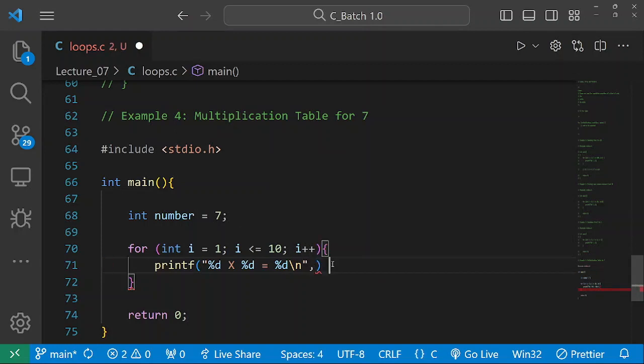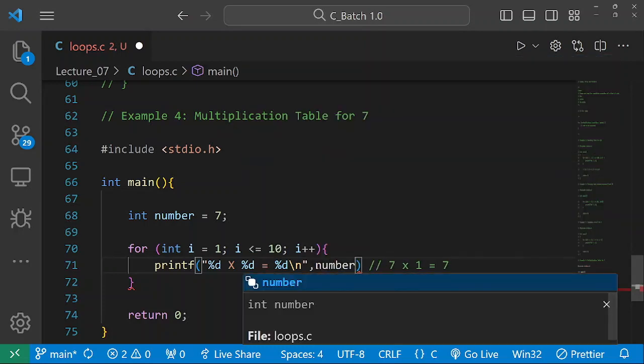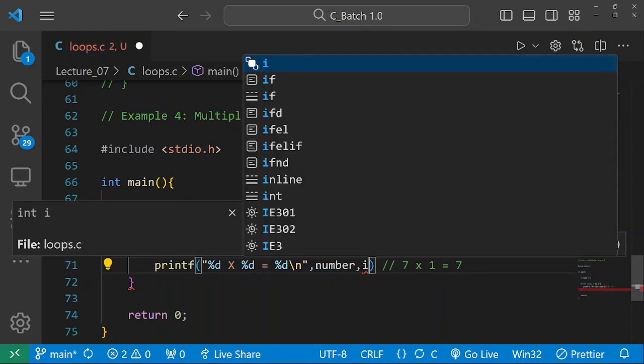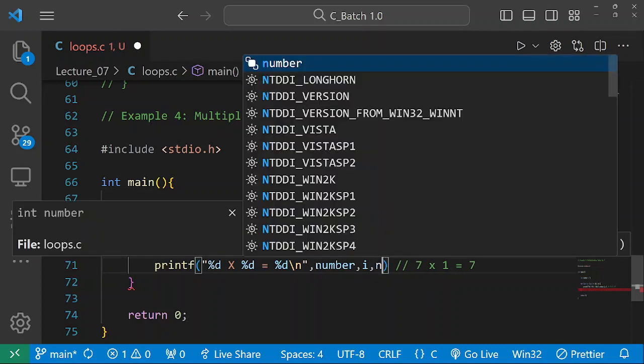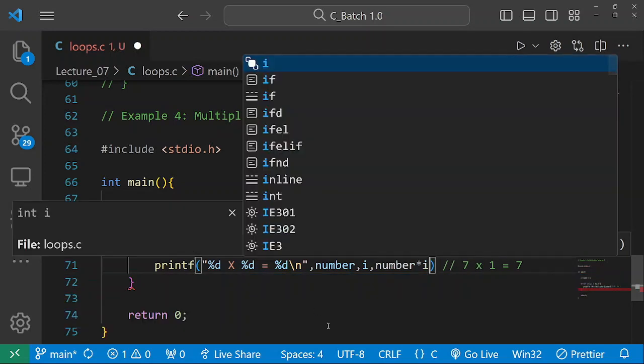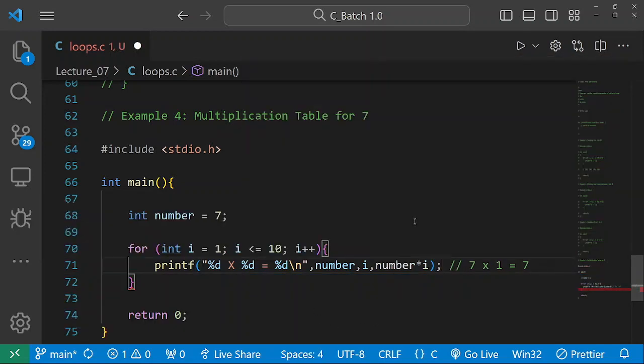So the first %d refers to your 7, that is the number. The second %d is for your i, which is incrementing one by one. And the last %d is number into i. So let me write here again number, comma, i, comma, number into i. So this is the simple code in front of you. Let me write a semicolon and run it.